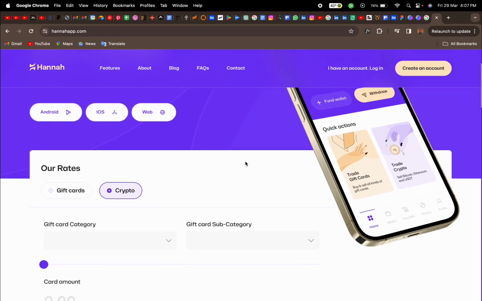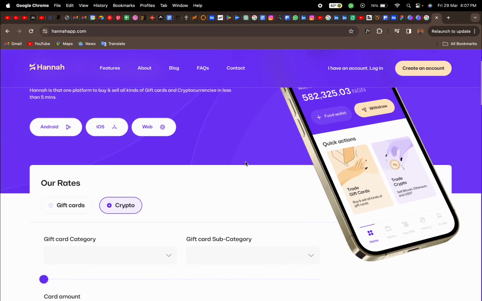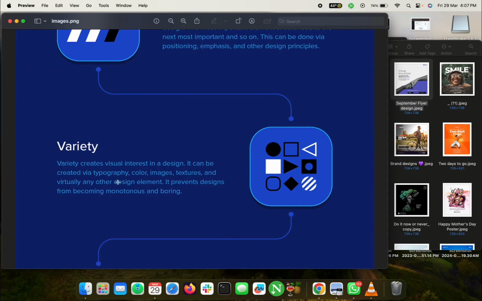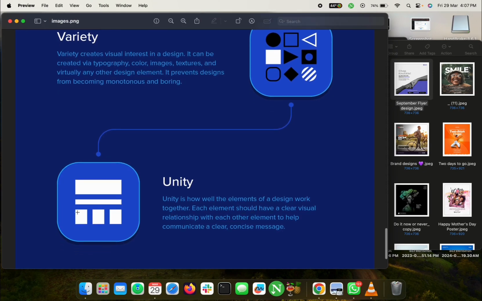But if you notice, overall, when you look at the website, it still maintains that look that makes everything look really, really nice, right? So that's what variety is, how you merge everything together and just create an amazing product. Now, unity is how well the elements of a design work together, right? Each element should have a clear visual relationship with each other, to help communicate a clear, concise message.